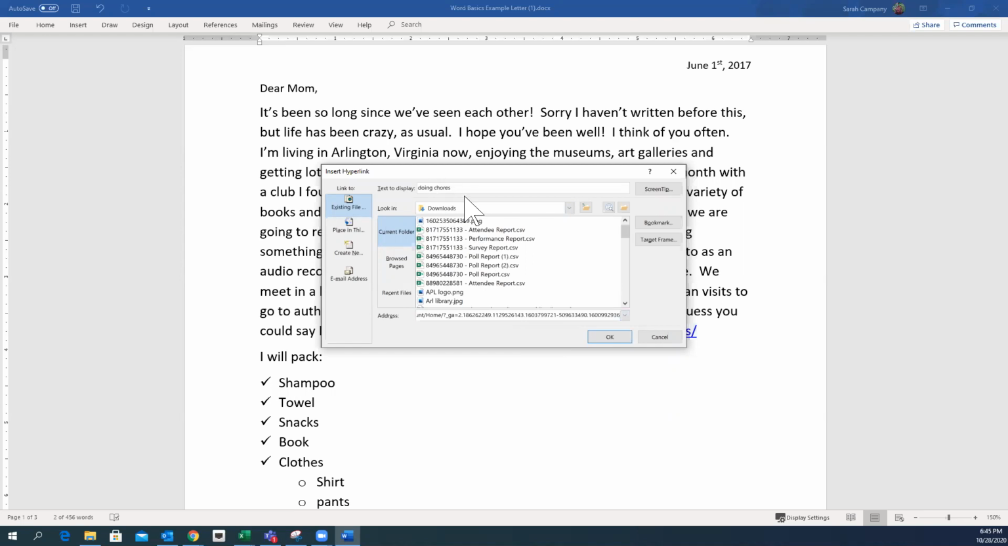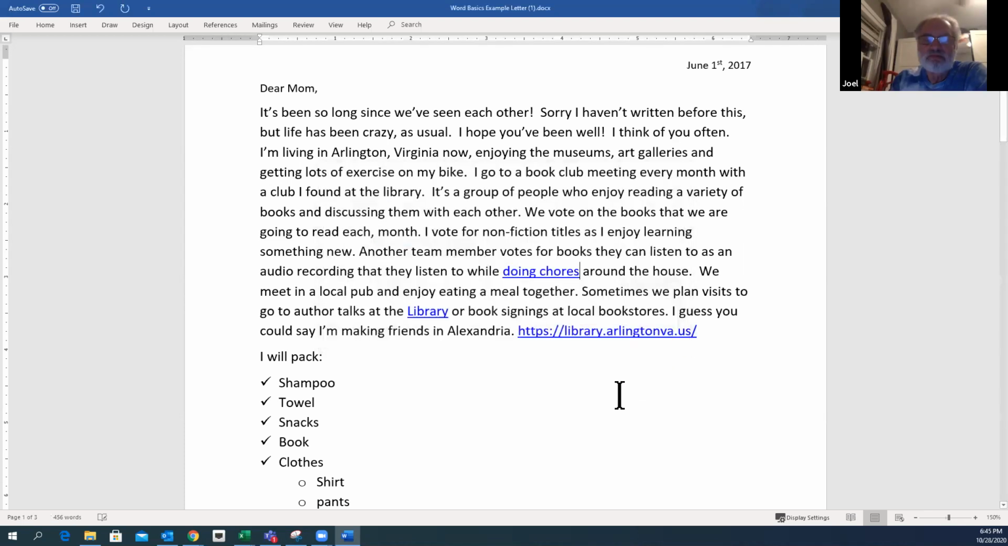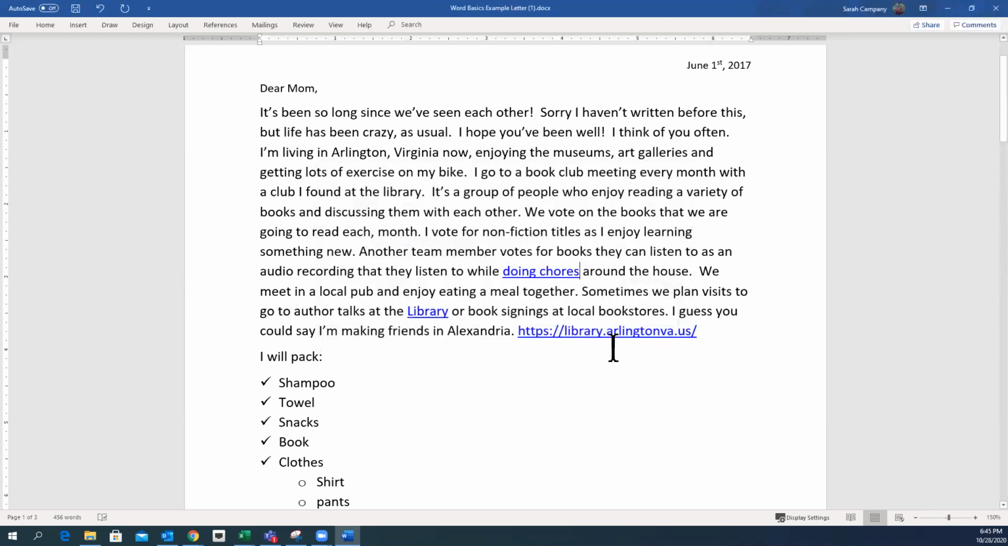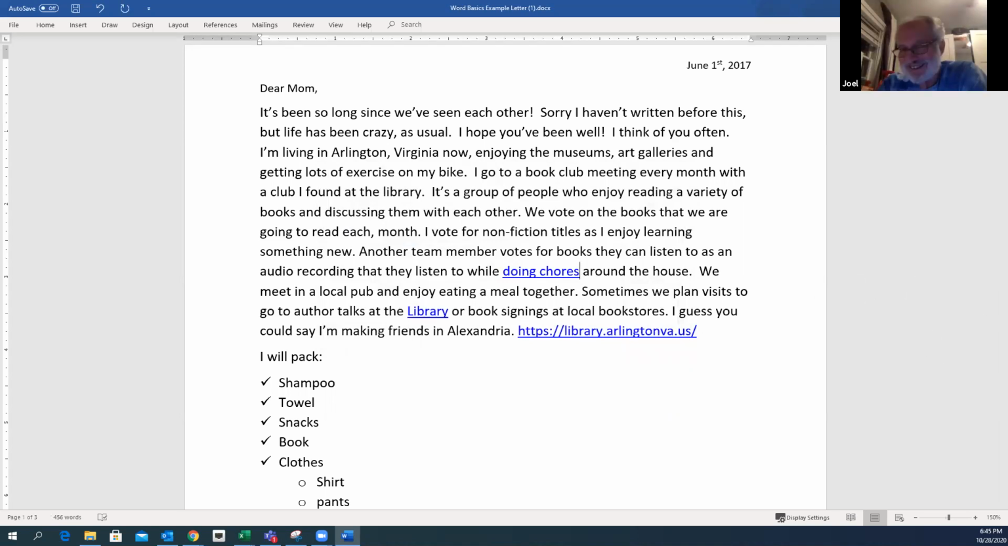So it's displaying text, doing chores, and it's linking to this web address. And there it is, which hopefully, going to the library is not a chore, but anyway, there you go.